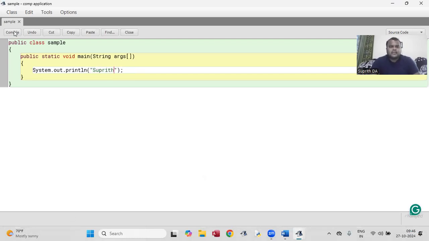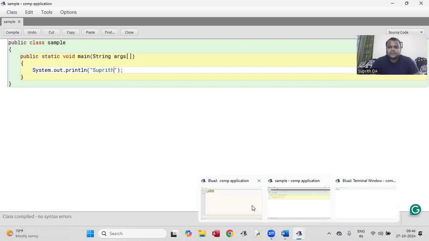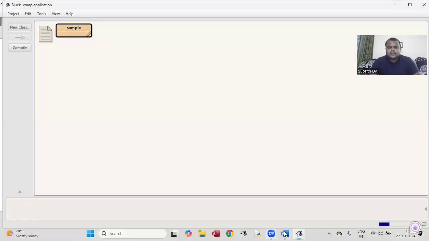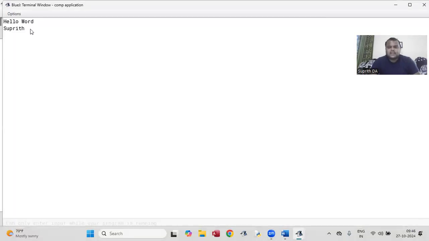See, in the last program it printed Hello World, and in the next program it prints Suprith. Sir, I want only the updated output. Then go to the options in the output screen and choose Clear screen at method call. Then the old output will not show. And if you want to clear, you can just clear.